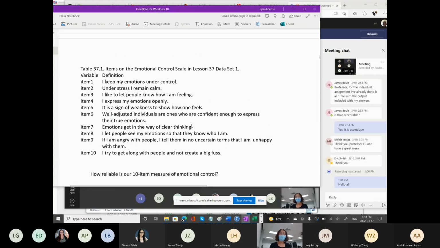Now let's look at the data file for lesson 37. In this data file, we have 10 items. Okay, we have 10 items, item 1 to item 10. Item 1, I keep my emotions under control. Item 2, under stress, I remain calm. So I give you a few moments, you read over those items.